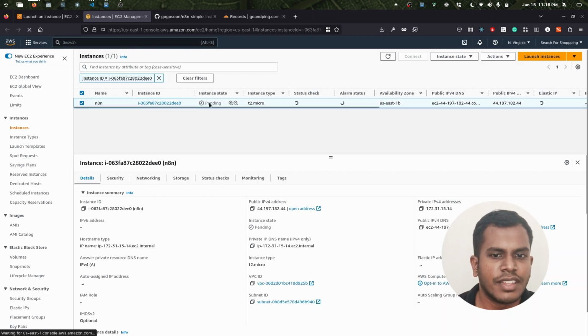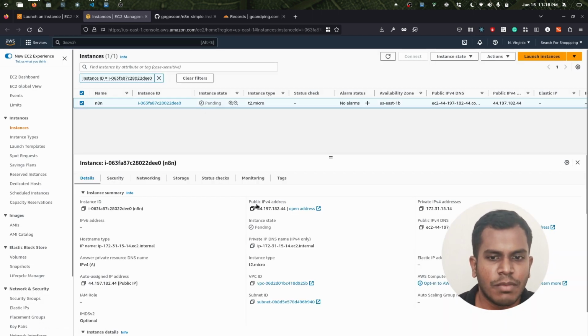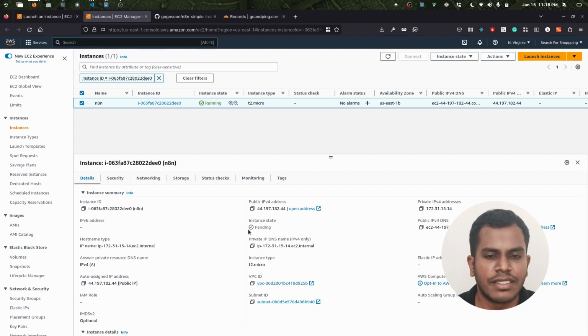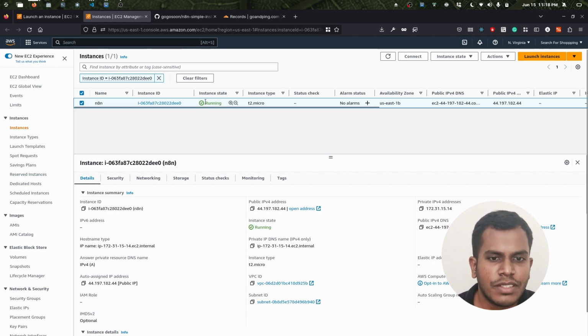It is still in a creating state, but I already got a public IP address and also a private IP address. Meanwhile it is creating, we can go ahead and map our DNS. What I need to do is copy the IP address of this instance.